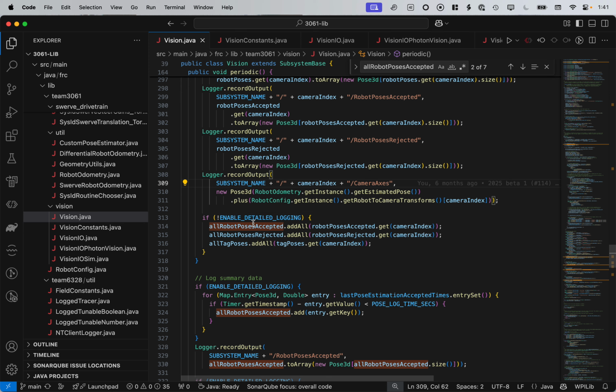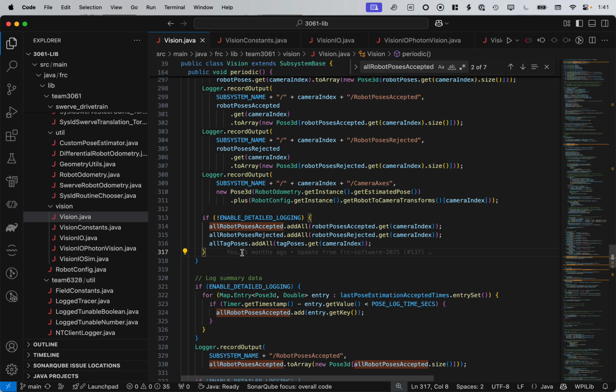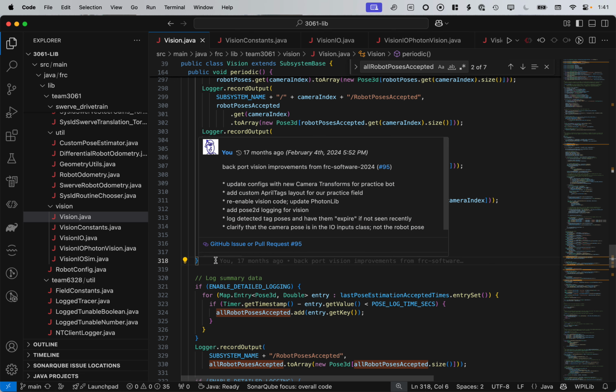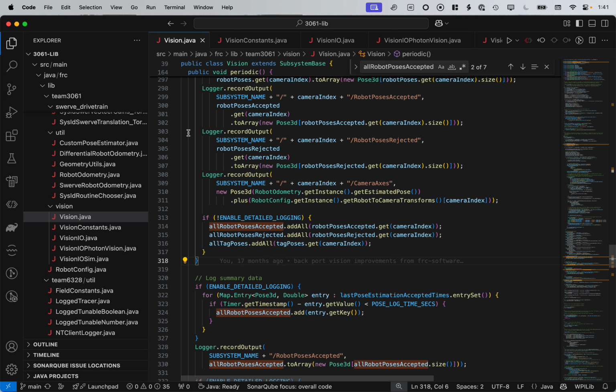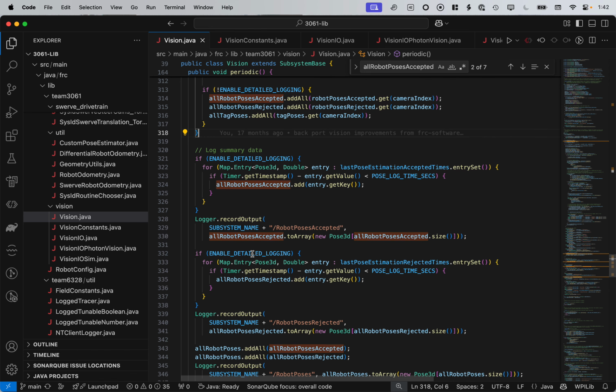If we're not doing this whole detailed logging thing, then we just add all of the robot poses accepted and rejected for this camera to our overall lists, and all the tags seen by this camera to our overall list. If we're doing detailed logging, you'll see later, we do it based on times, so it looks a little bit smoother. All right, this bracket here finishes this loop for each of the cameras. So then we repeat everything we just went through for every camera on every coprocessor.